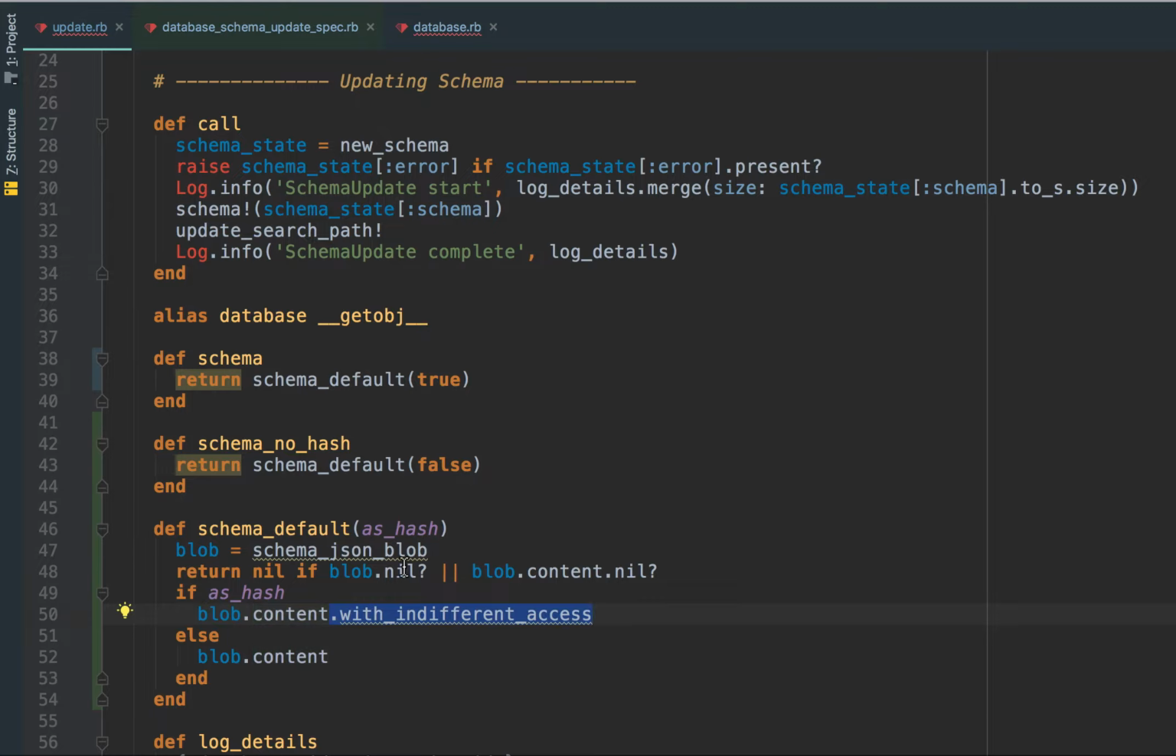So I'm going to go up to this previous line where we're saying return nil if blob.nil? or blob.content.nil?. The point of this return is that if there's a nil value here, we don't want to get a NoMethodError for nil. So for instance, if you didn't have the blob.content.nil? case, you could call blob.content.with_indifferent_access and get undefined method with_indifferent_access for nil, and we don't want that.